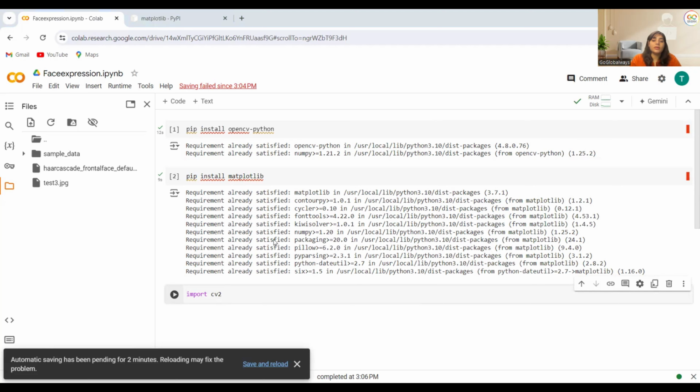Now, what is the next step for the code? Here, you'll go to the next step and I will write from matplotlib import pyplot as plt. This is actually, as I told you, every library is a huge thing and we want some part of the library. So that should be plt.